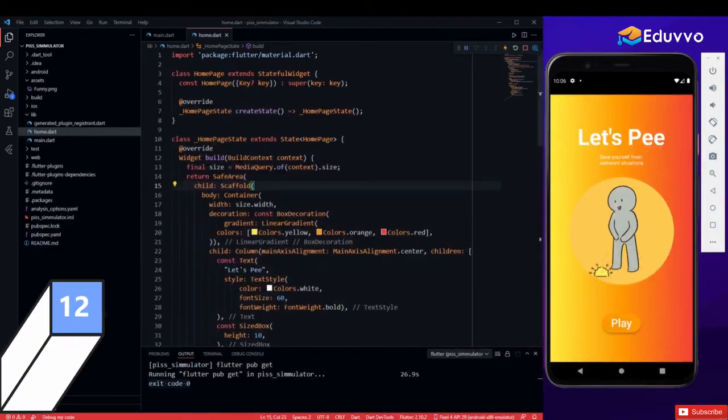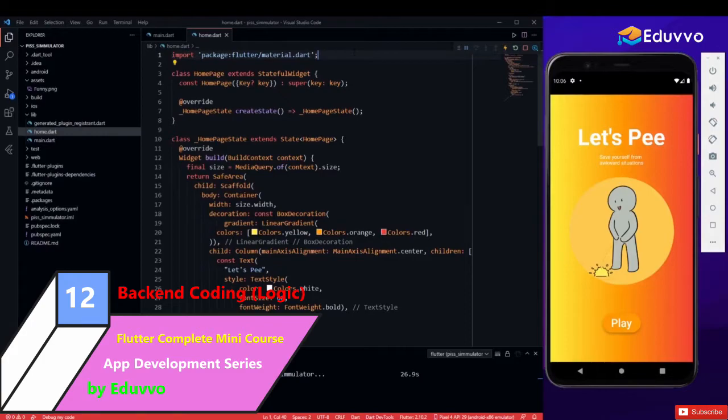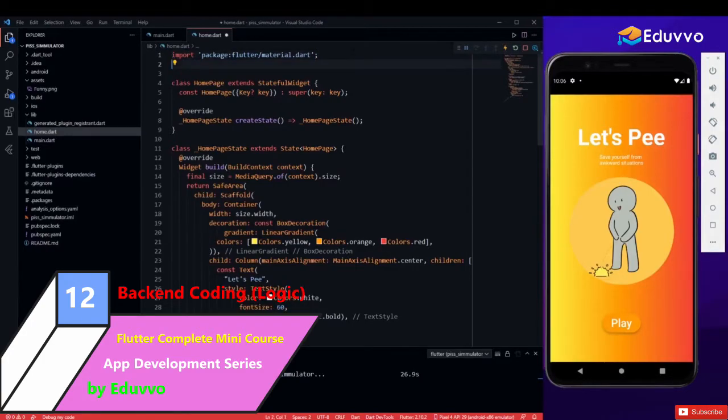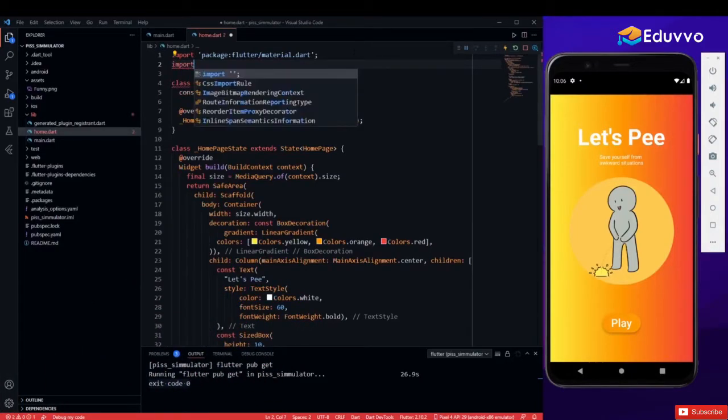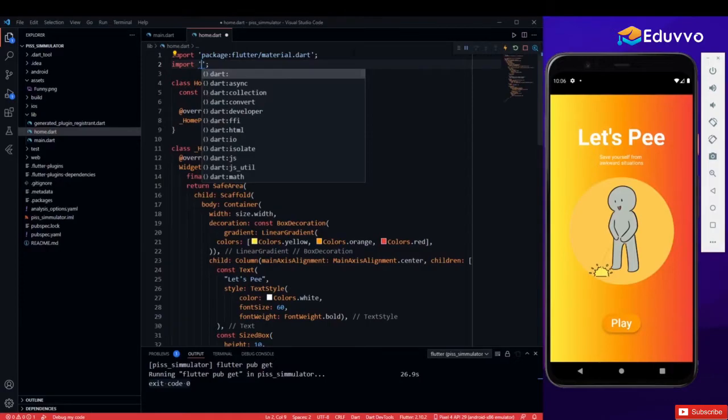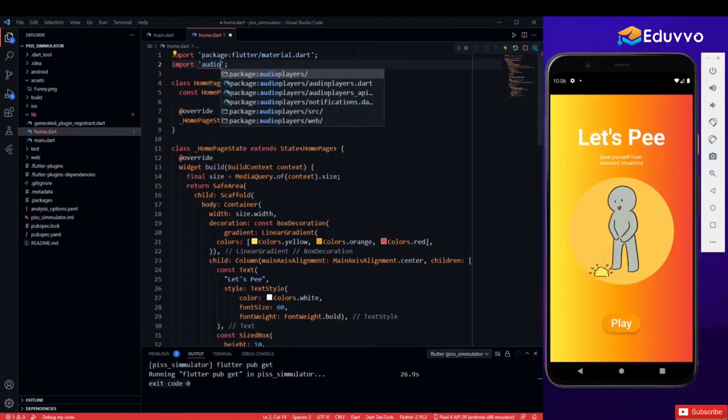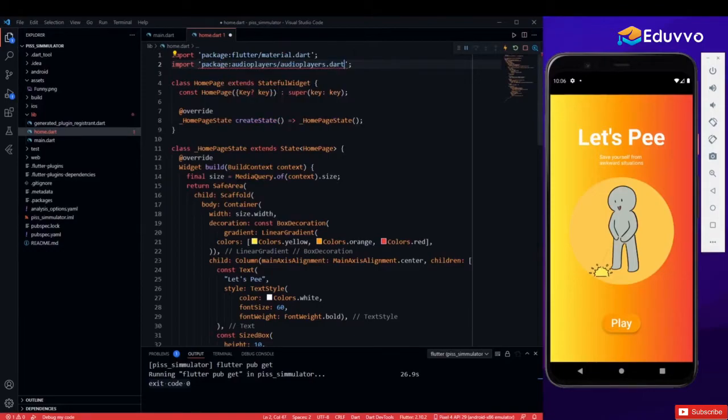Okay guys, so now we need to import this package, the package that we installed just now, in our file home.dart. So let's type import, and you can see I will press enter and I will write audioplayers, and you can see that audioplayers.dart is appearing. You can just press enter and the entire package is now imported.